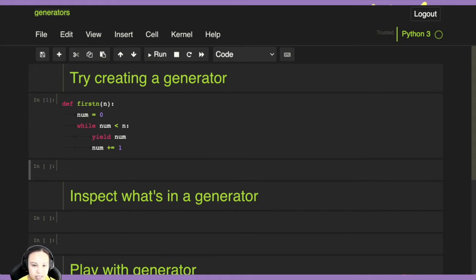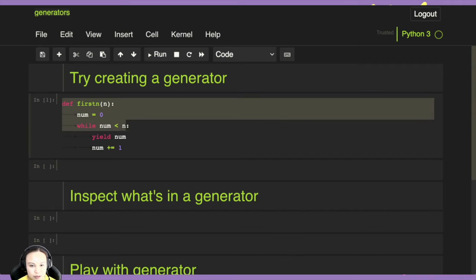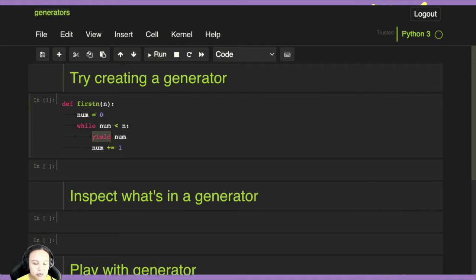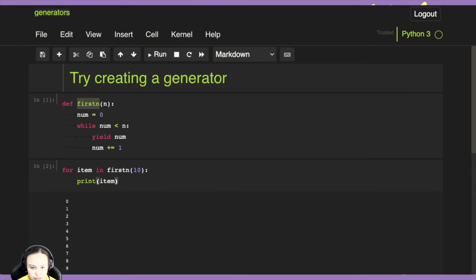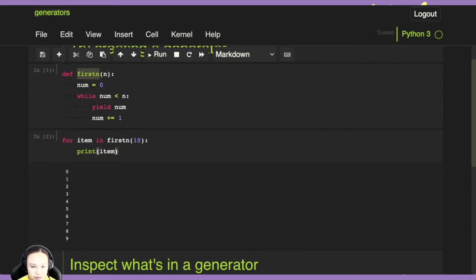So if I run it, it's fine. It's perfect syntax. It has a yield there, so that makes it a generator. And you can see that now we have this first n here. So let's see if we can loop through it: for item in first n. You have to put in an n, so it's kind of like a range. Let's put in 10 here, and print item. So let's see what's going on there. You see that it's just like a range, right? 1, 2, 3, 4, 5, 6, 7.